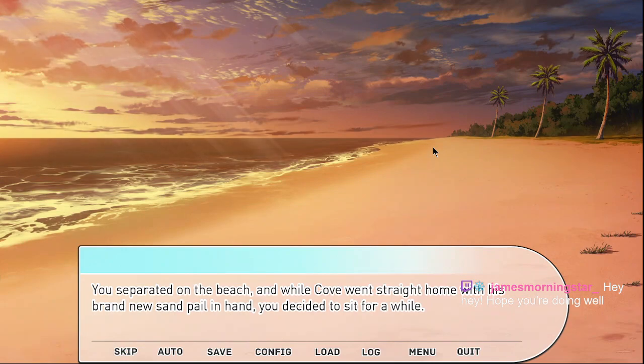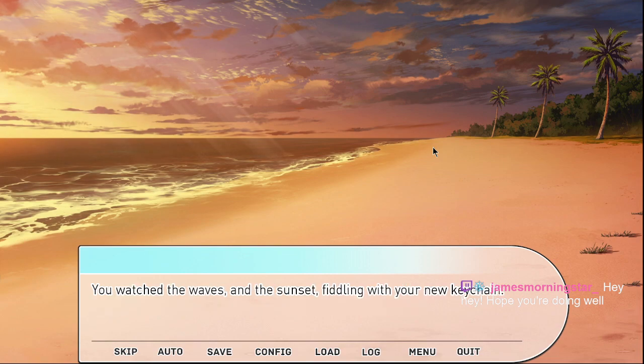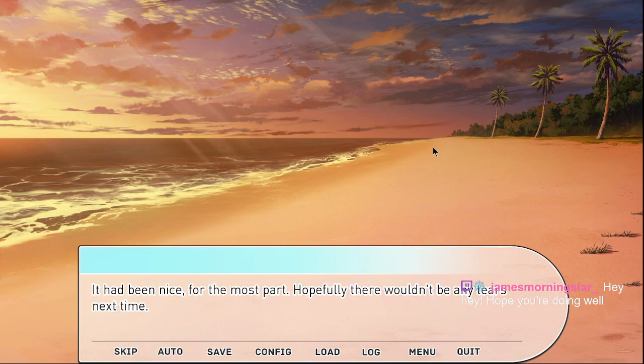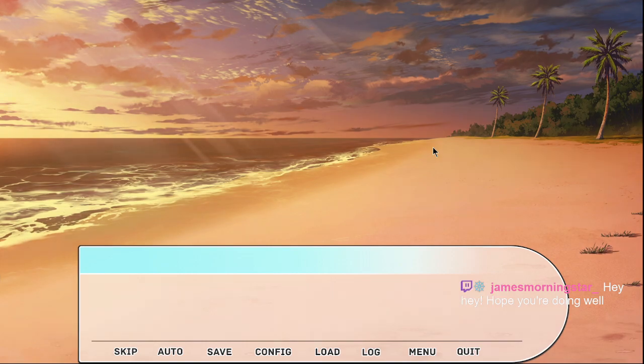You separated on the beach, and while Cove went straight home with his brand new sand pail in hand, you decided to sit for a while. You watched the waves and the sunset, filling with your new pal. The summer day was drawing to a close. It had been nice, for the most part. Hopefully there won't be any tears next time.